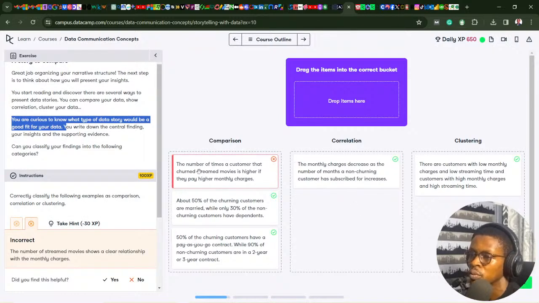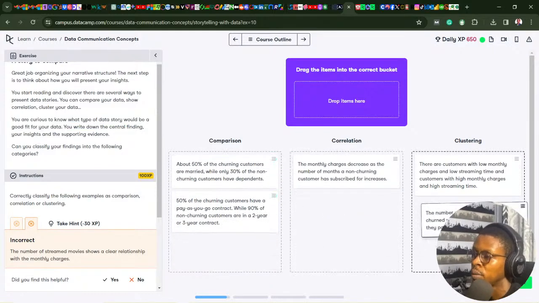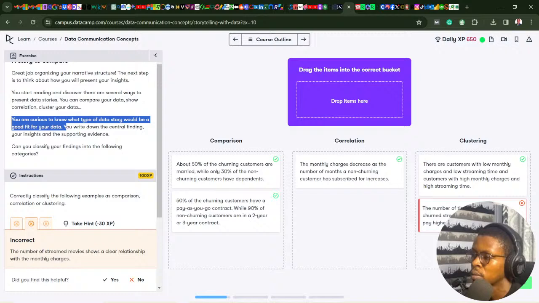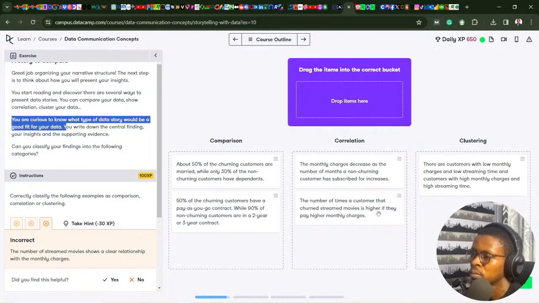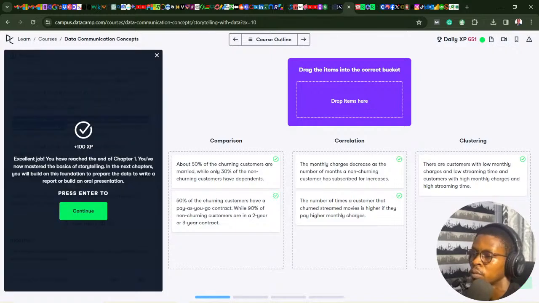Oh. Number of times a customer that churns streams movies, and that will be here because I was talking about movies, yeah? Correlation. Okay, interesting.